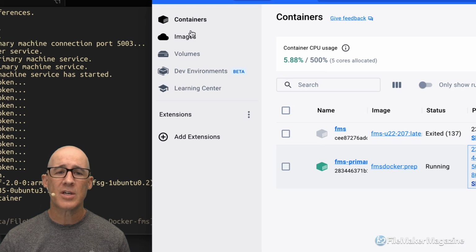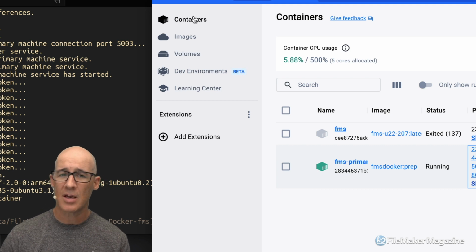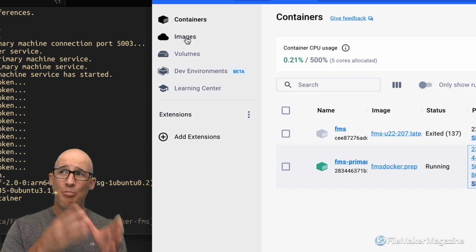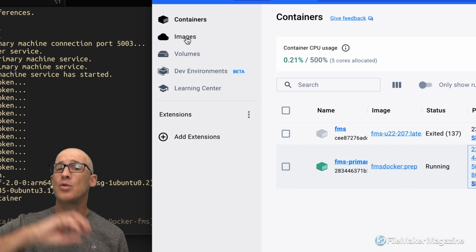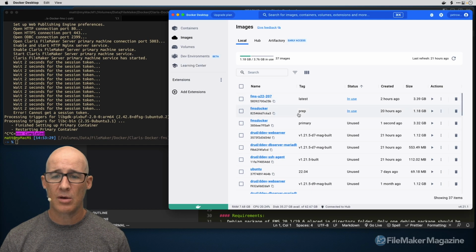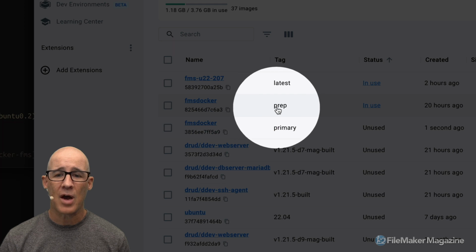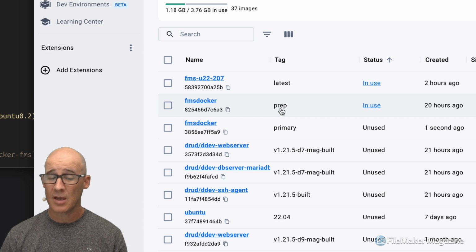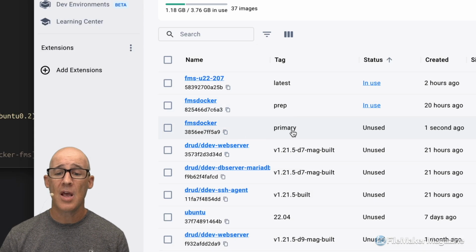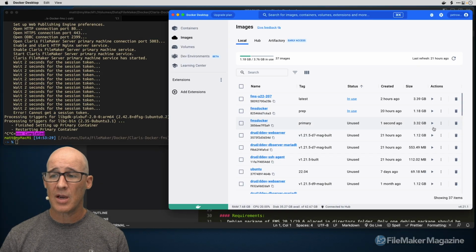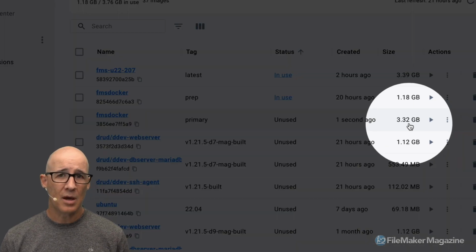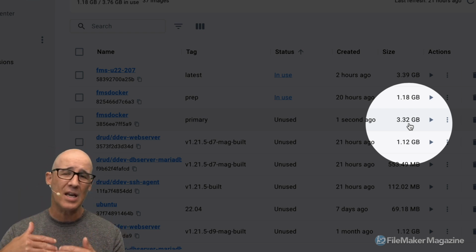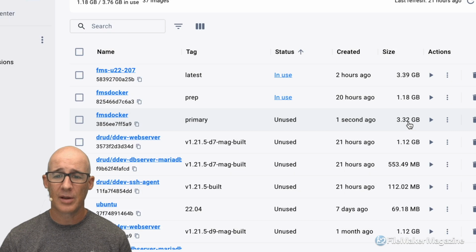But we can see over in the images, remember again, you have to distinguish between images and containers. A container is the thing that runs that you can actually access. An image is the base that is used as a template to create a container. But here in the images now, you can see FMS Docker, we've got the prep, which is the base that FileMaker uses to create either a primary or a secondary. And then we've got this FMS Docker, again, the primary, which is, we can see right here, based on the size, the base container, the prep, which includes FileMaker Server. And it pulled all the things it needed, all the dependencies, everything, and it is literally running.